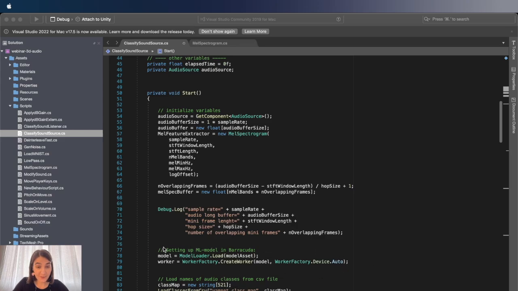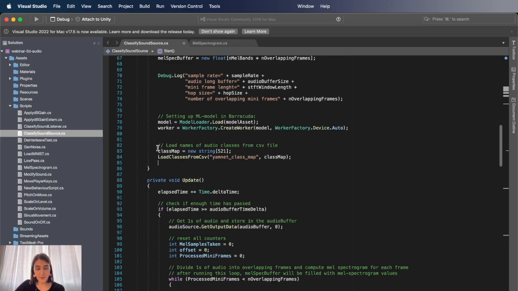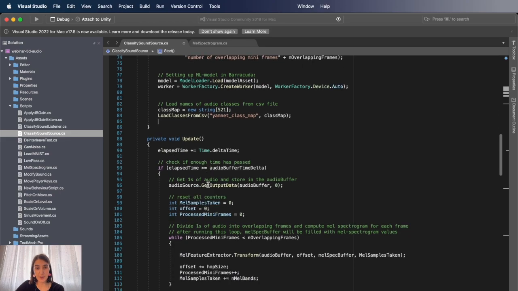So we only have two lines. First, we load our model, which we want to use. And next, we define the worker, which is our inference engine. We also have to load a CSV file, which contains information about all the classes. And then we can move on into the update function.